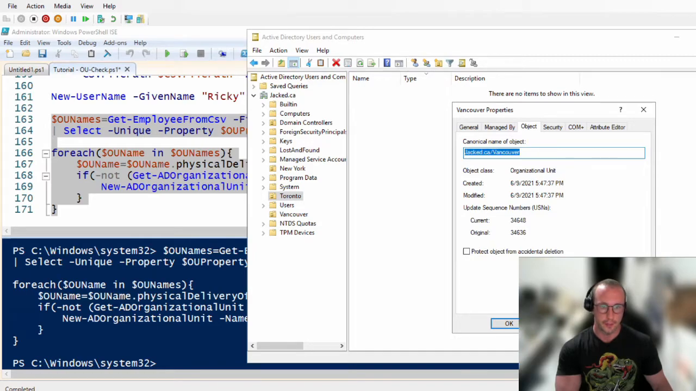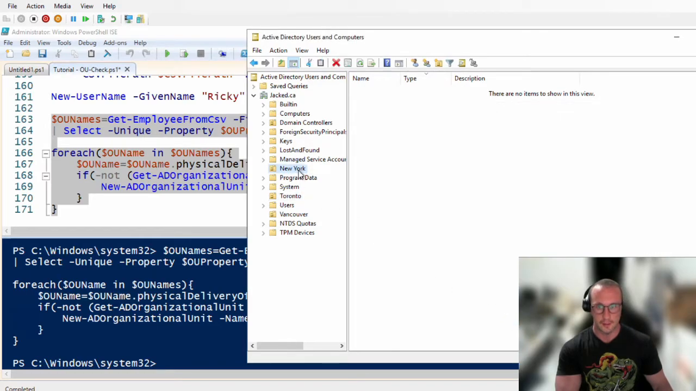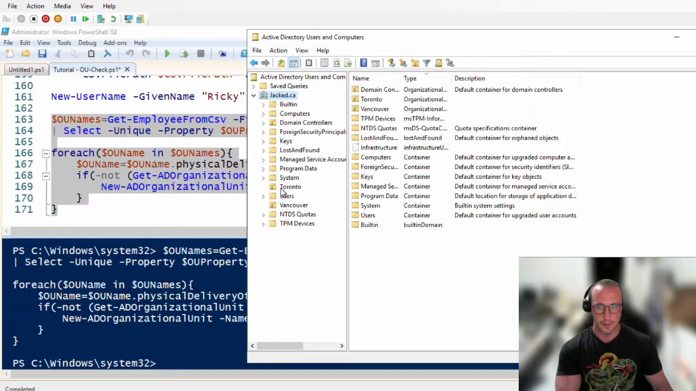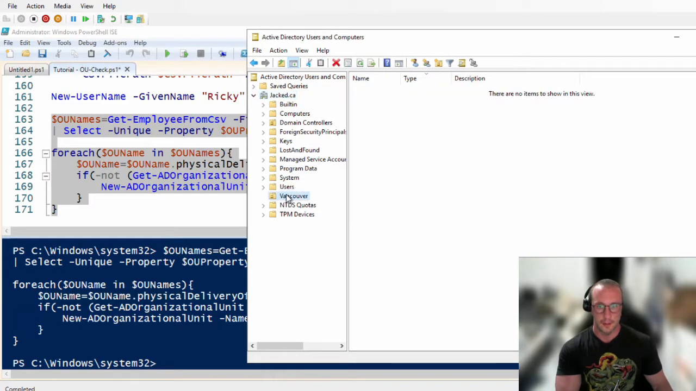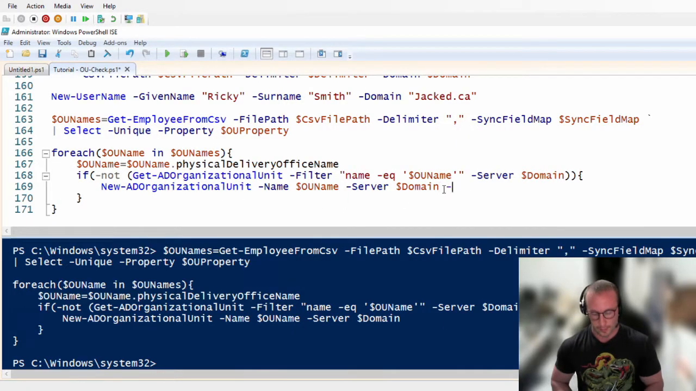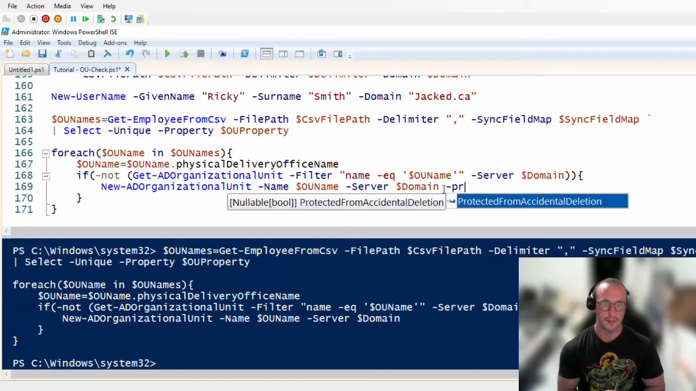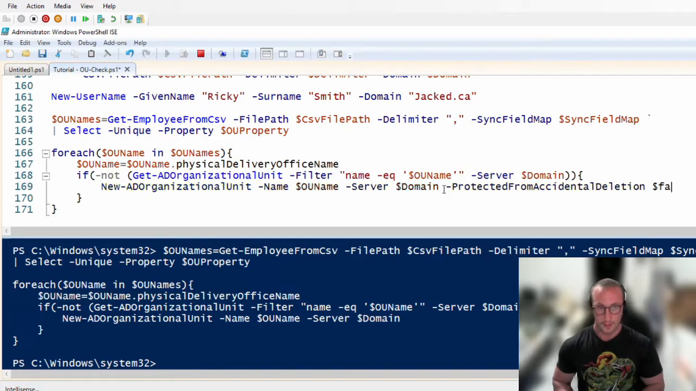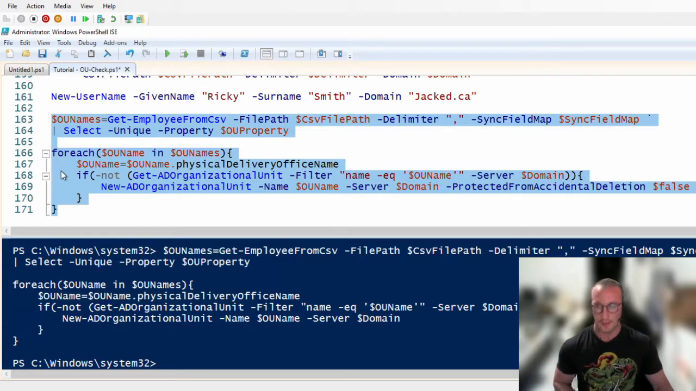Before you put that into production, I would definitely remove that. This way people can't delete the OUs by accident. I mean, it still prompts you to make sure you want to delete it, but this parameter here, protected from accidental deletion equals false, leave that there for your testing purposes. This way it's easier to delete and recreate them.